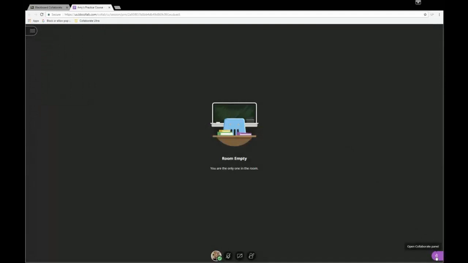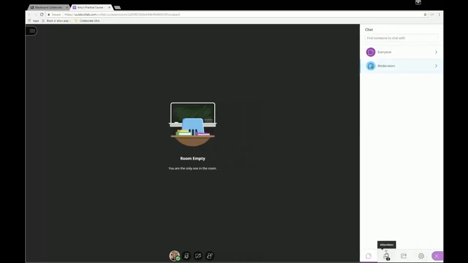Now, the lower right-hand corner will give you access to the Collaborate panel, and that will take you into the Collaborate panel. The first option I'll go over is the chat panel. This is where, as a moderator, you now have the option to chat with just the other moderators in the session, or chat with all of your participants. That can come in handy in case you need to work with someone to help address questions or answers, and you want to just speak with the other moderators.